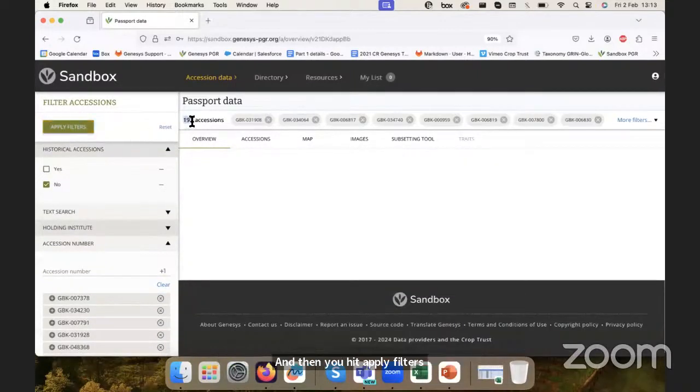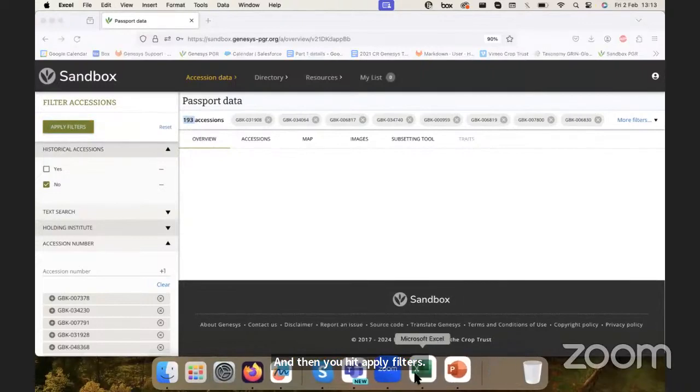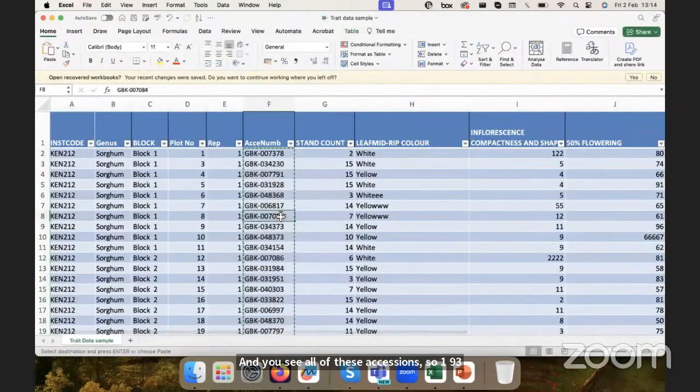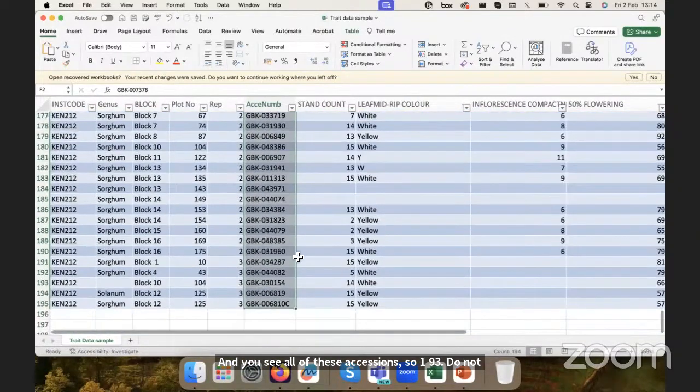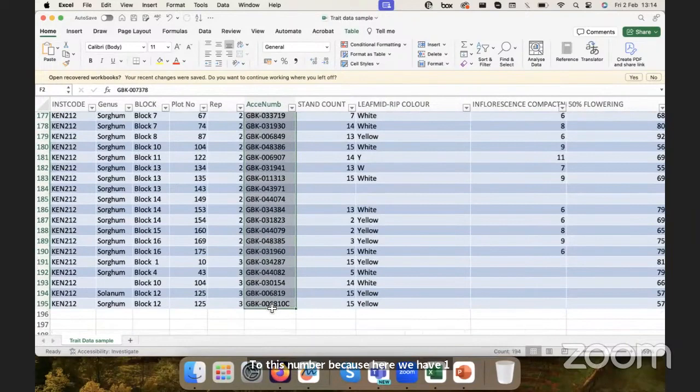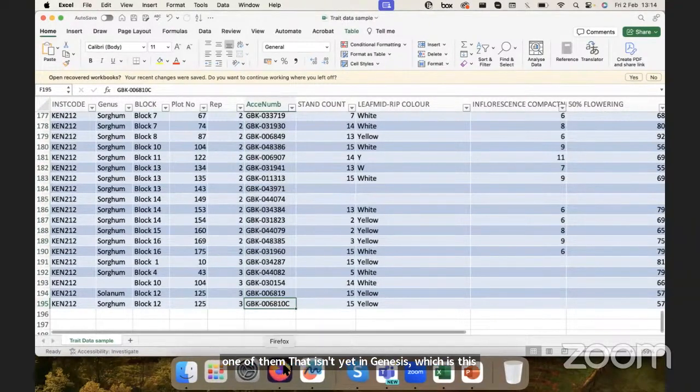And you see all of these accessions, so 193, do not really correspond to this number, because here we have 194 accessions. So one of them isn't yet in Genesys, which is this one, the very last one. I did it on purpose.